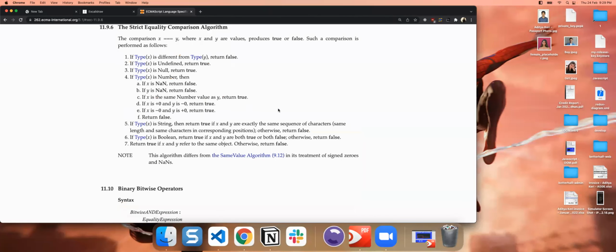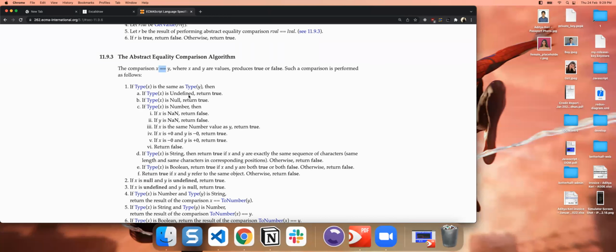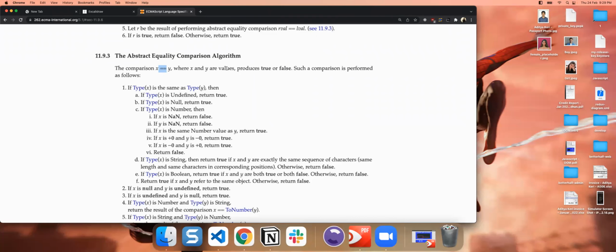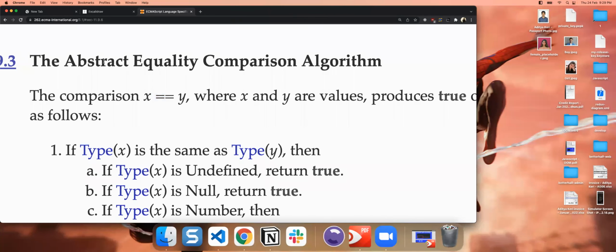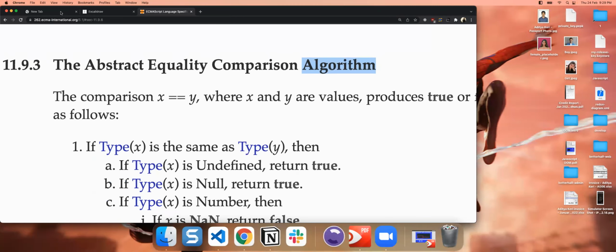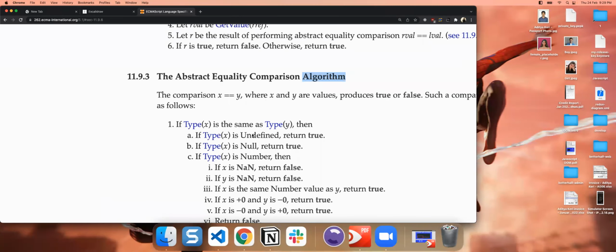If you come here, you have the abstract equality comparison operator. The double equal to operator is actually called abstract equality comparison. There is an algorithm behind it, meaning there is a rule for how it is compared. Now let's try to understand how it works. If you look at our code, the left side value is a string and the right side is a number. Remember, left side string, right side number.